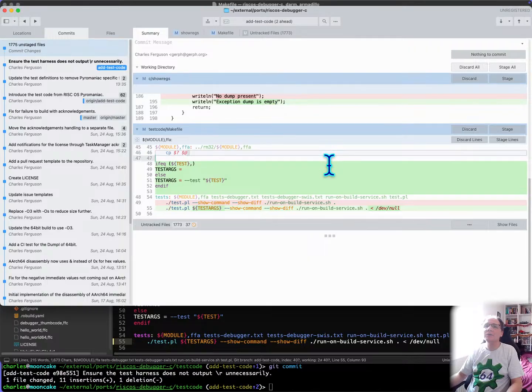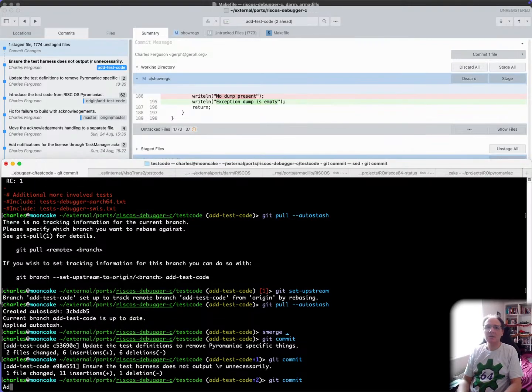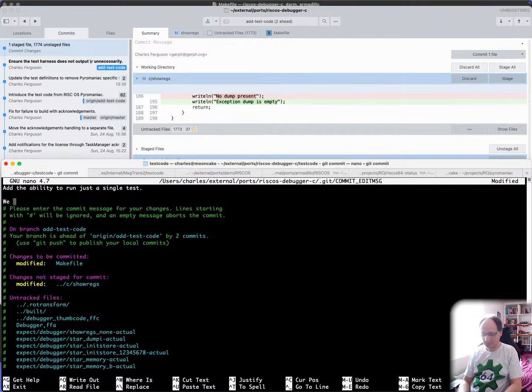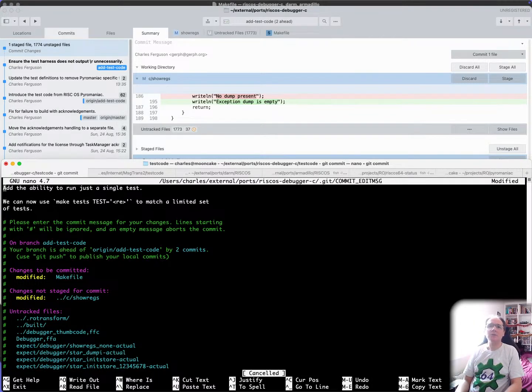Yeah, so this section just a single test with tests, test equals not a single test, a set of tests. There we go.